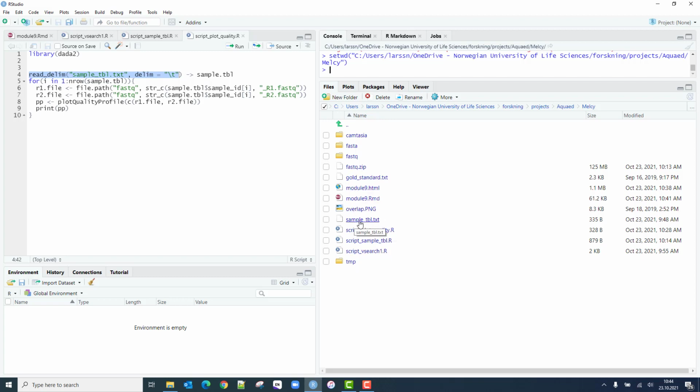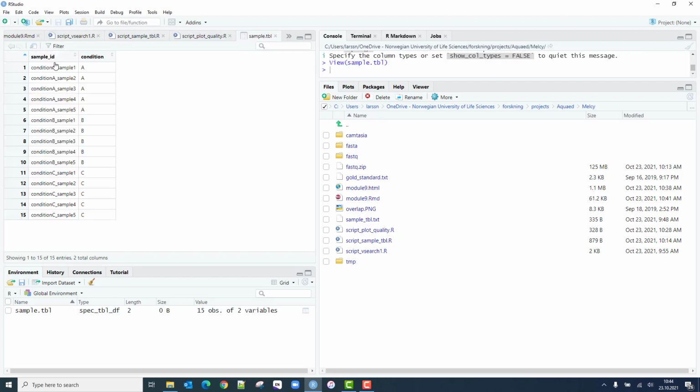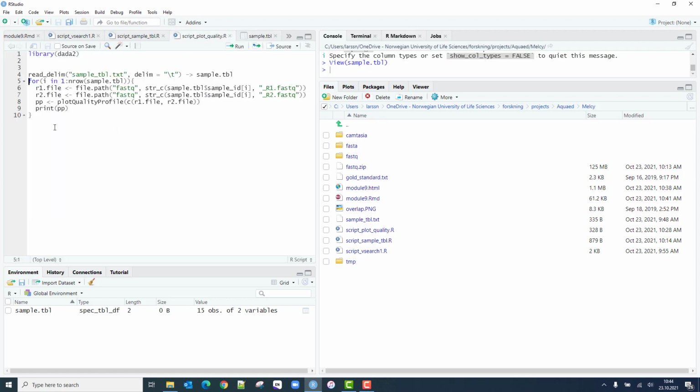There it is. So if we just step through this, I load the dada2 package and then I read this sample table. Let's click it open and have a look. It's only 2 columns, right? The sample ID, which is sort of the prefix of all file names, and then some additional. Here we could have had many columns, right? In this small example, it's only 2.